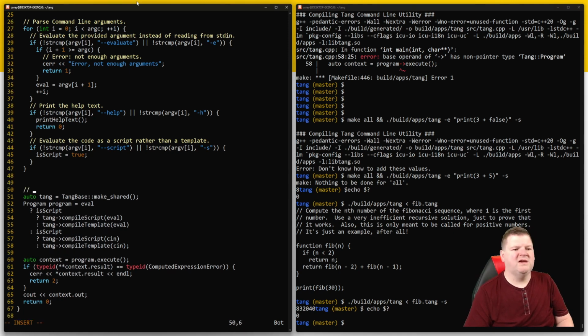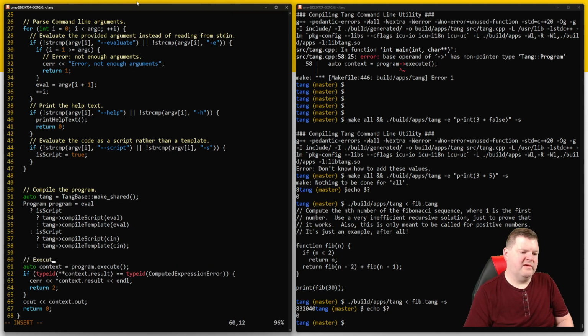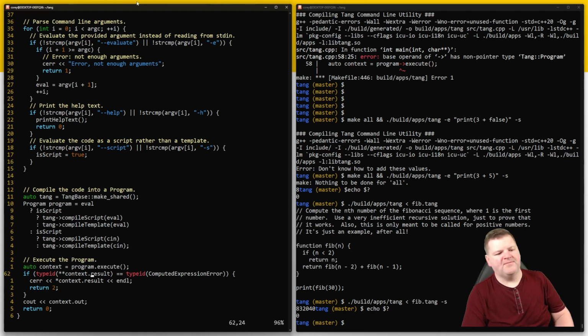We will say compile the program, execute the code, rather than code into a program, execute the program.